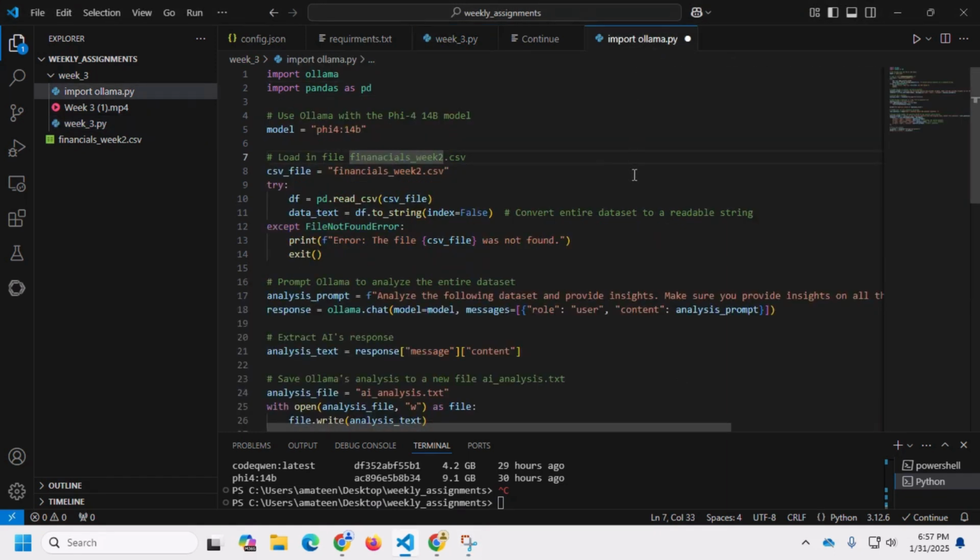So let me jump over onto this file over here. So here it is. We're going to be importing Ollama. We're not going to be importing Pandas AI, just like I said, it wasn't working. And this is going to be the model that we're going to be using of Ollama. I already have it installed over here, as you can see. And then the CSV file that I'm going to be using is the financials week two.